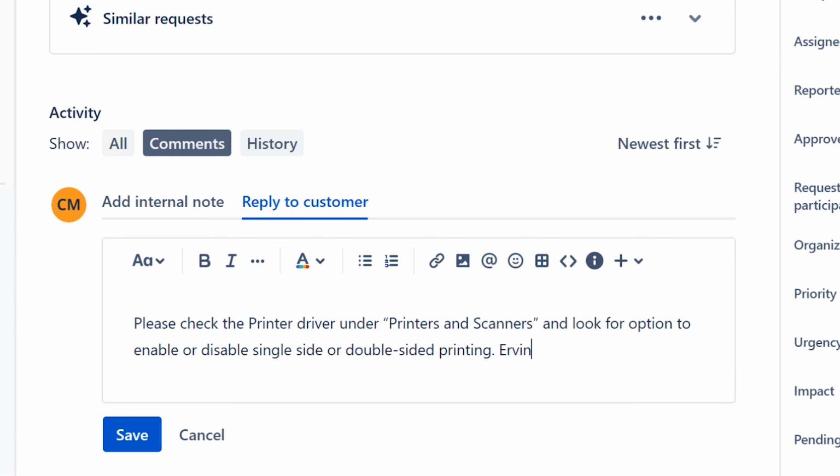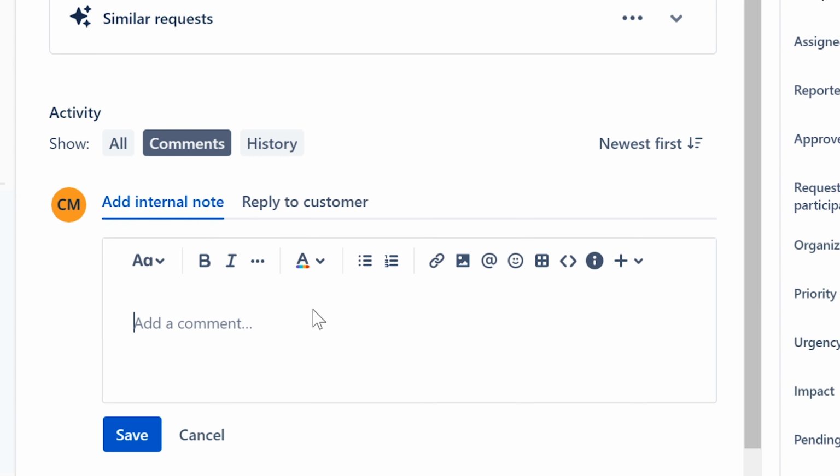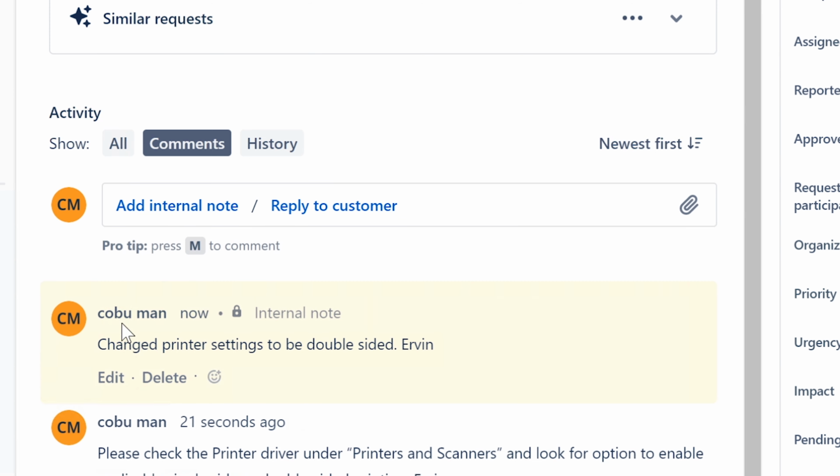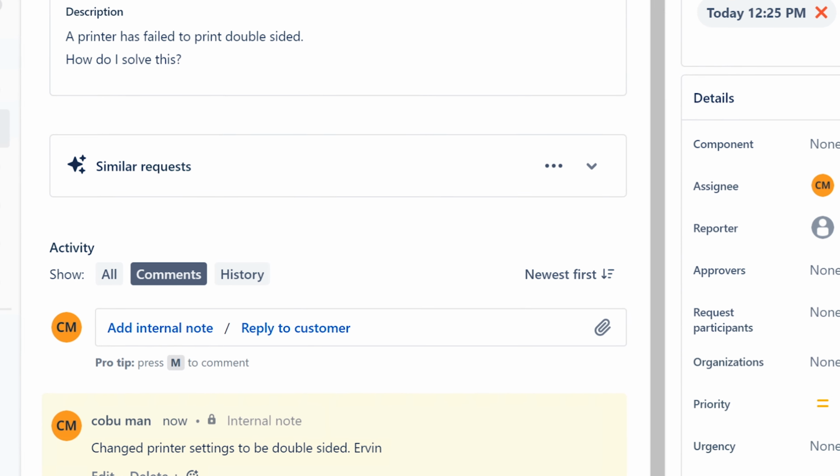And I'm going to pretend like I've done this. Changed printer settings to be double-sided. Companies nowadays actually by default leave it like that and force people to use double-sided because they want to save money on paper. All right, closed. Moving on.